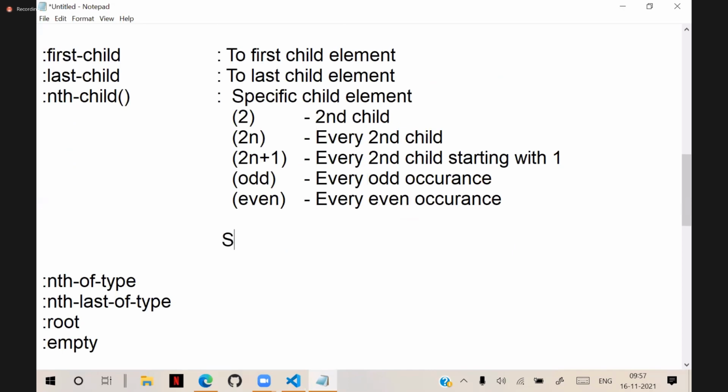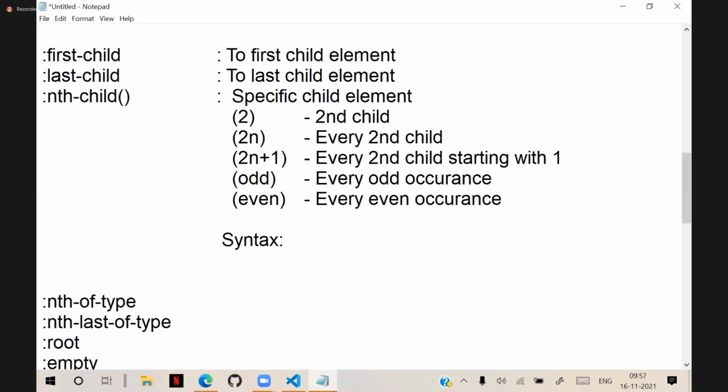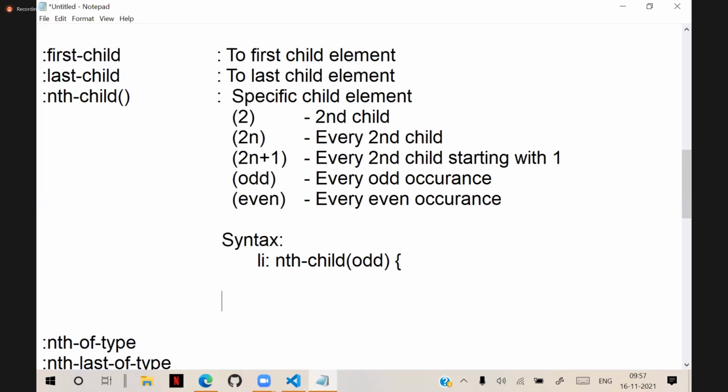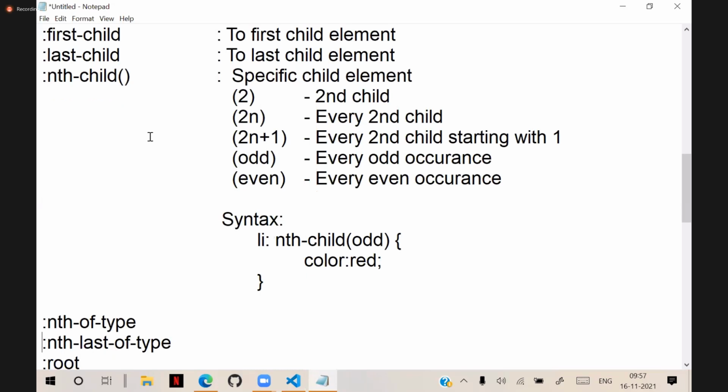That means syntactically we have to write list item, nth child, odd. So for odd, we are giving some color, red, like this. That's how we define it. So this is basically how we configure the effects. These are structural classes. Based on the occurrence, we can apply effects.